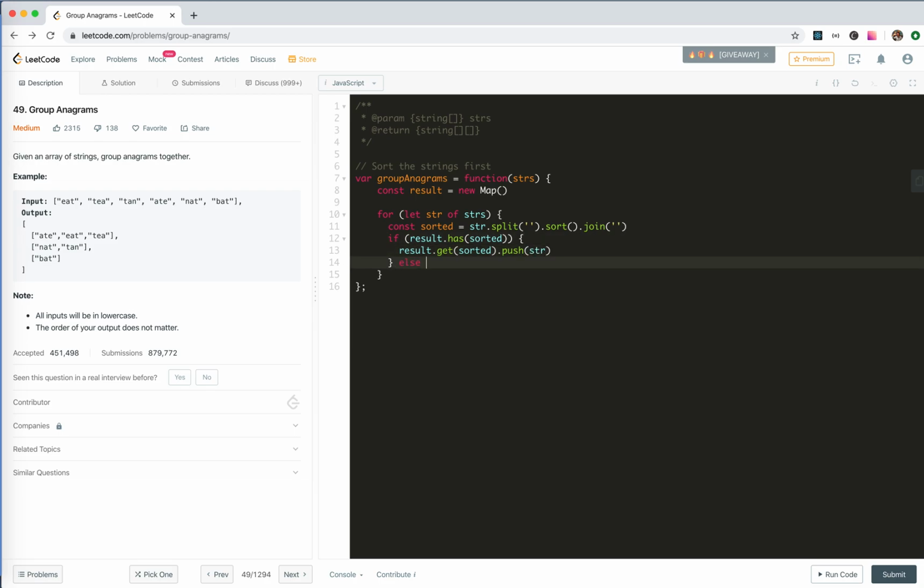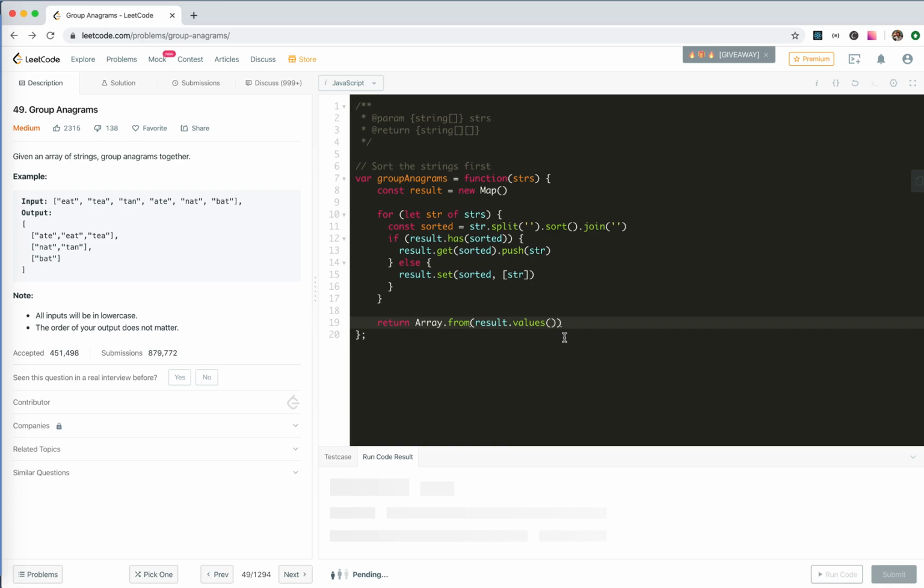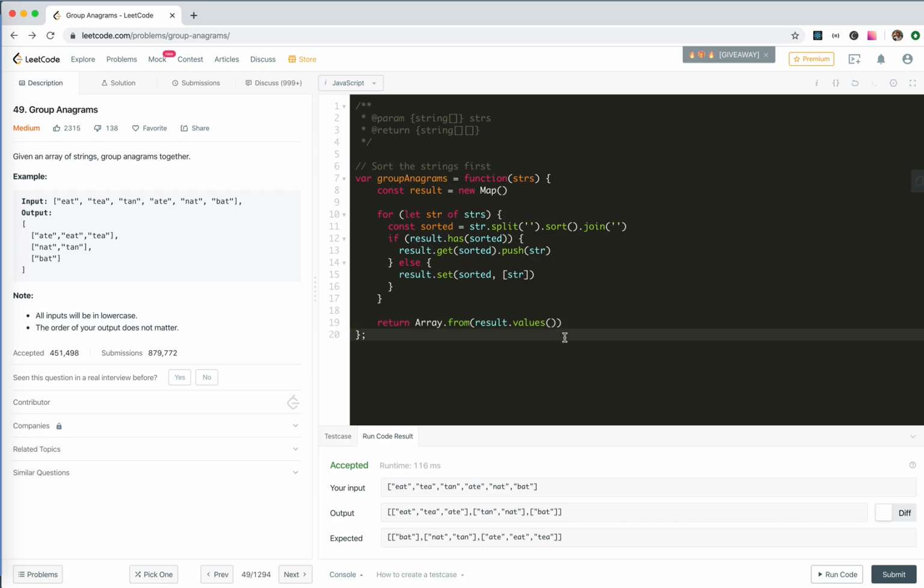If not, result set sorted to the string. It means if there's no result for this sorted key, then this string is the first, so we add it to the result, and then we finally return the result values. I think it should be called Array.from, right? Let's try. Yeah, it is accepted. Let's submit.